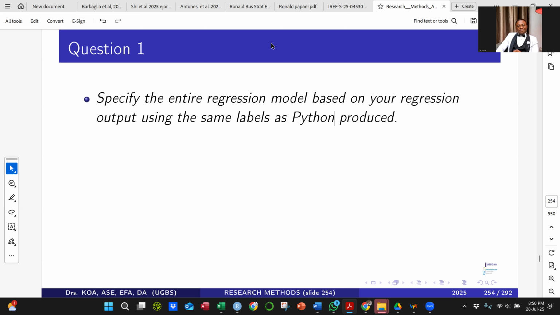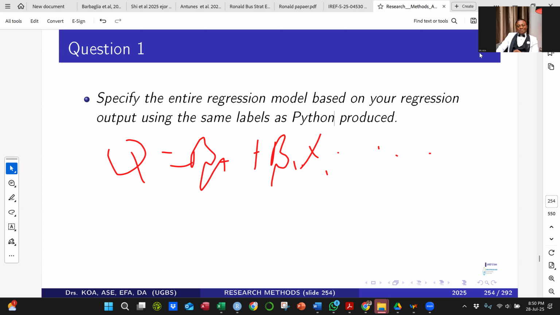Now, in the beginning of this course, I told you that there is a difference between a specified model and an estimated regression equation. If you can remember, we used to say something like Q equals beta 1 plus beta 2 x1 plus beta 3 x. Do you remember that thing?